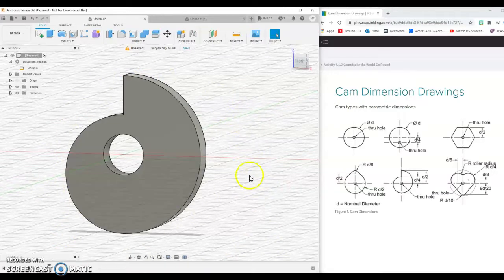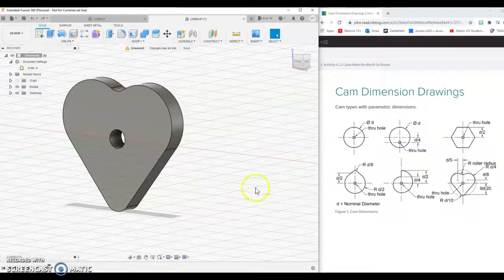So make sure you save both your snail cam in Fusion and your heart cam in Fusion.